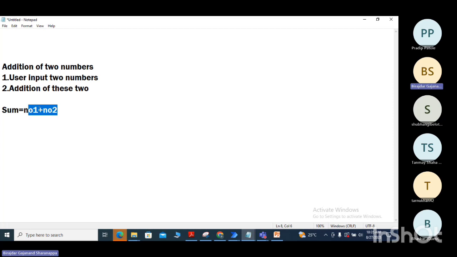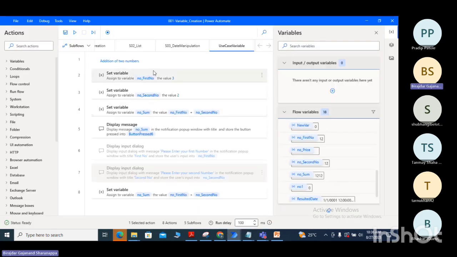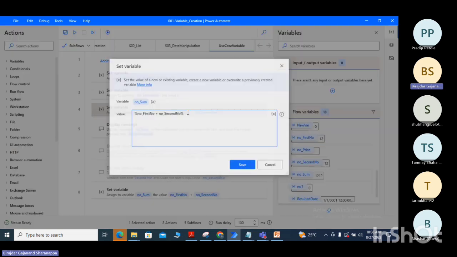To add these two numbers, we have to take a third activity, that is Set Variable. To assign any value to a variable, we use Set Variable. Now the third action is used to add these two numbers. So number sum is the third action, and in this number sum we are doing the addition of these two numbers. This is number first and this is number second. We have taken the variable as number sum. By default the name comes up, and we have to change the name of that variable.